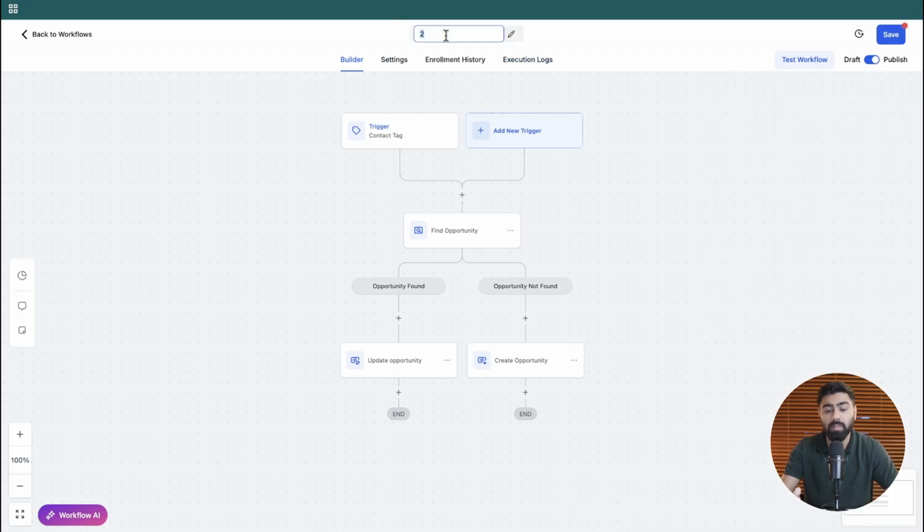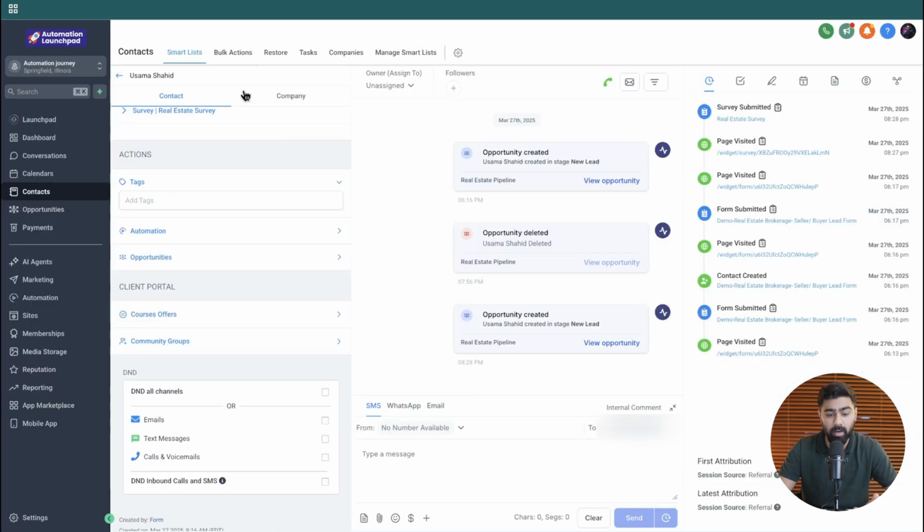So once we're done with this, I'm going to rename this to have proper naming conventions. So this is the second workflow that we have created, where we have used find and update opportunity if the lead is qualified, right? So once we're happy with this, we'll just go ahead, make sure it's published, and hit save. And once this workflow is published, I'll just go ahead and test this out.